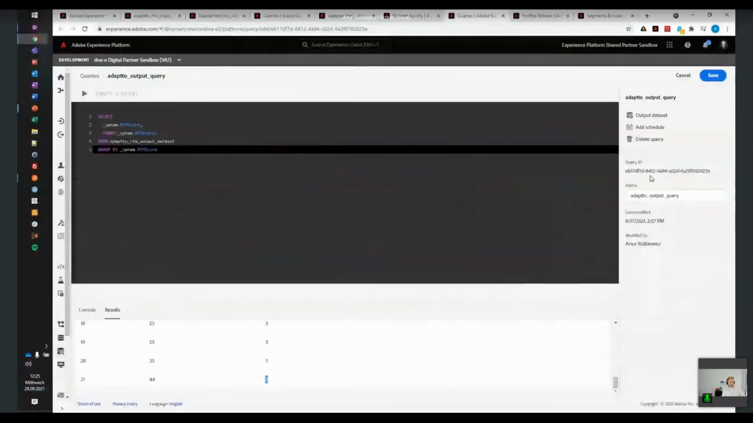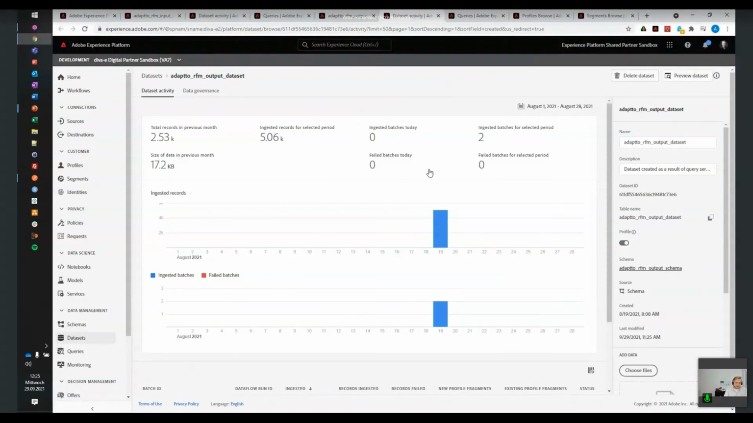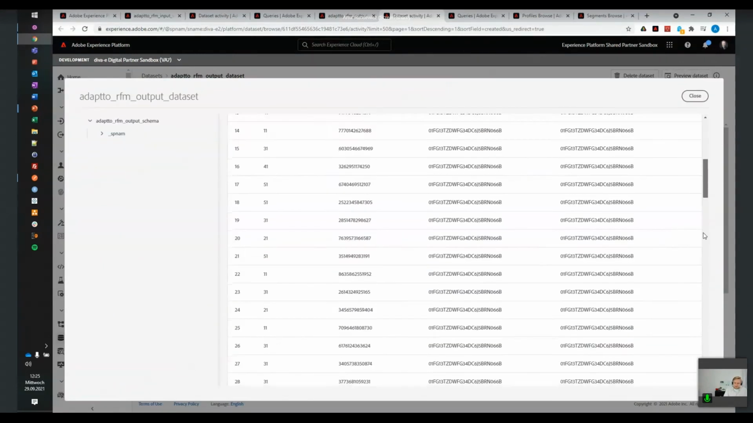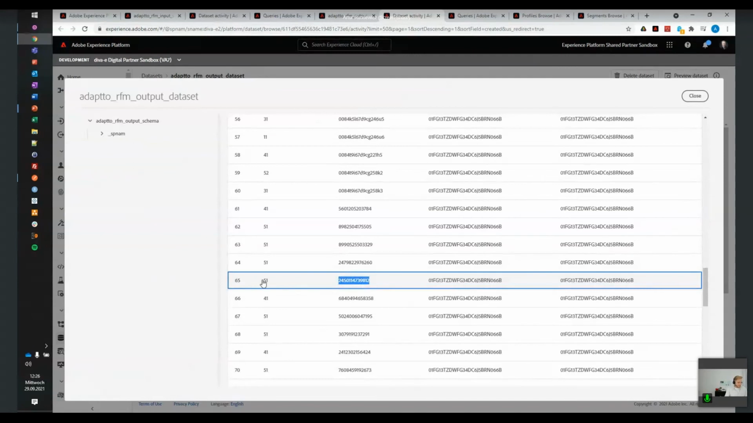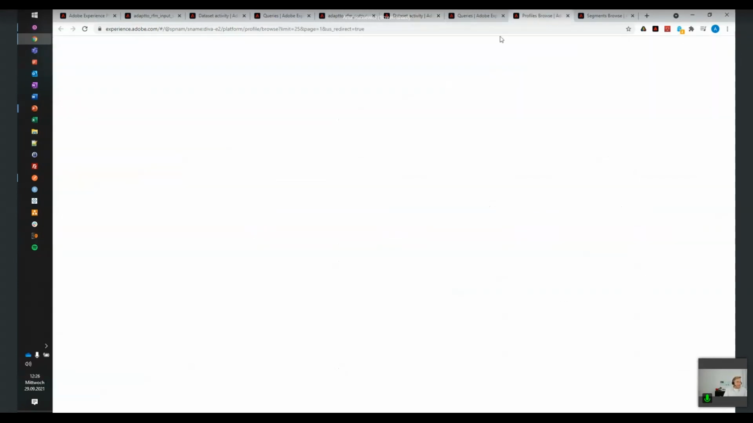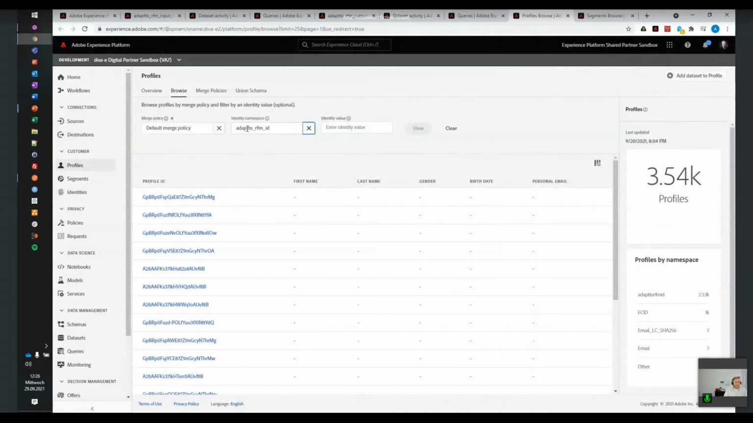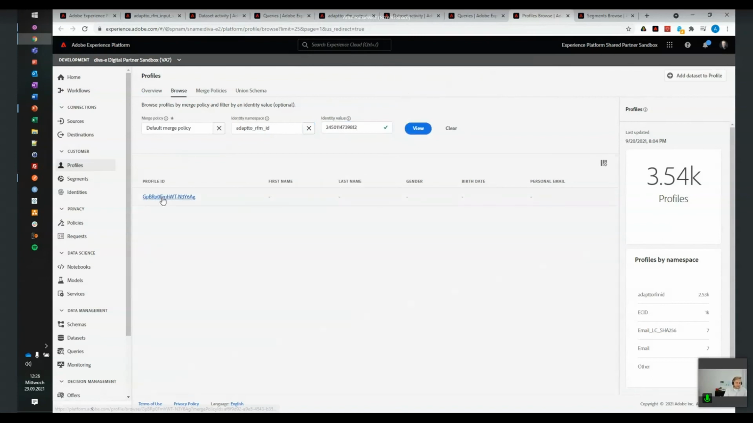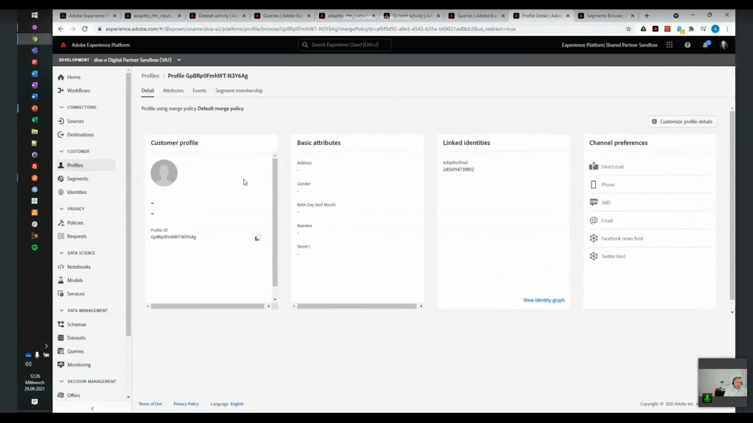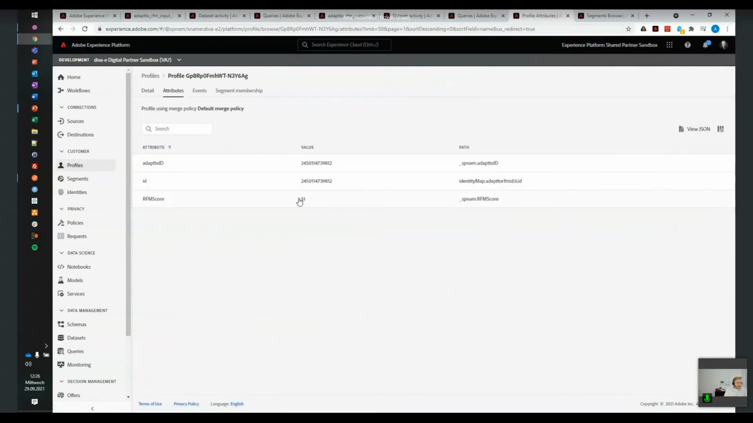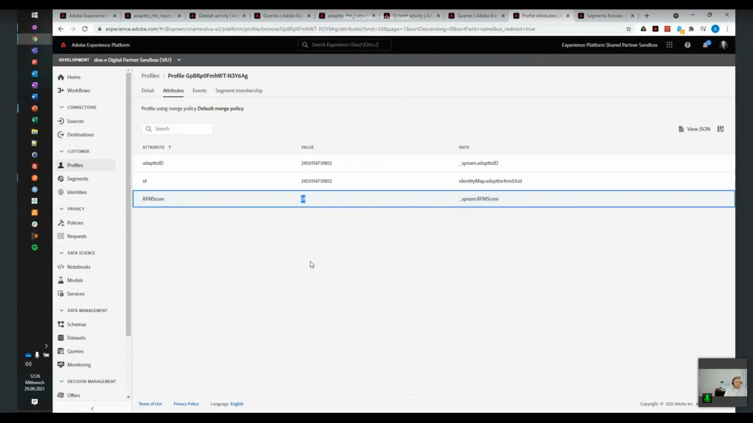All right, I will jump back to the platform, and let's look for one of these IDs. So I preview the dataset again, and I can just randomly choose one of the IDs. Okay, somewhere here. So for example, this one here, and the score should be 51. So I'm going into the profile service, select the adaptTo ID as the identity namespace, and search for my ID. Here we are. Okay, some random profile, and the score is 51. Great. So that's what we want.